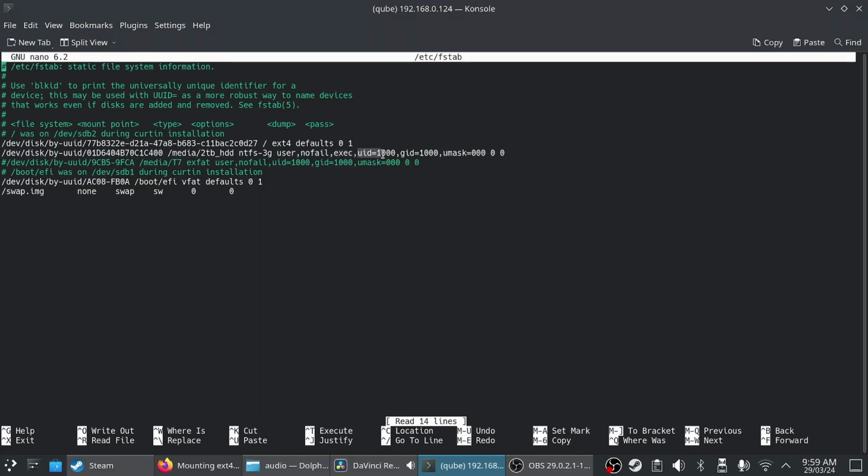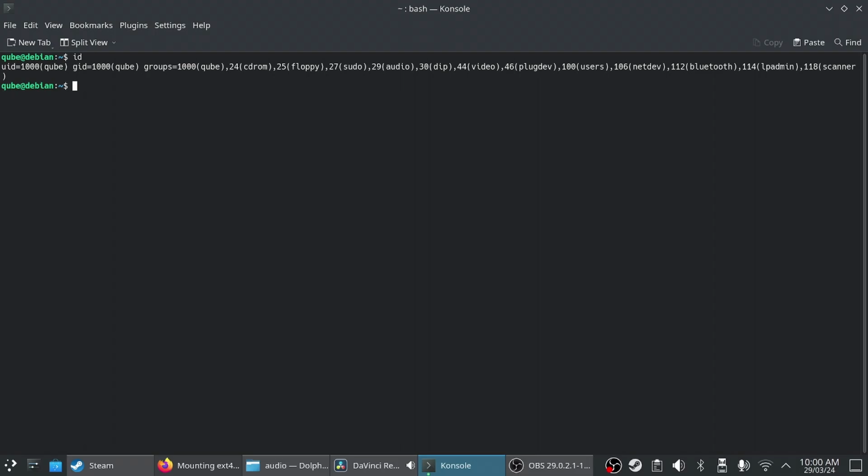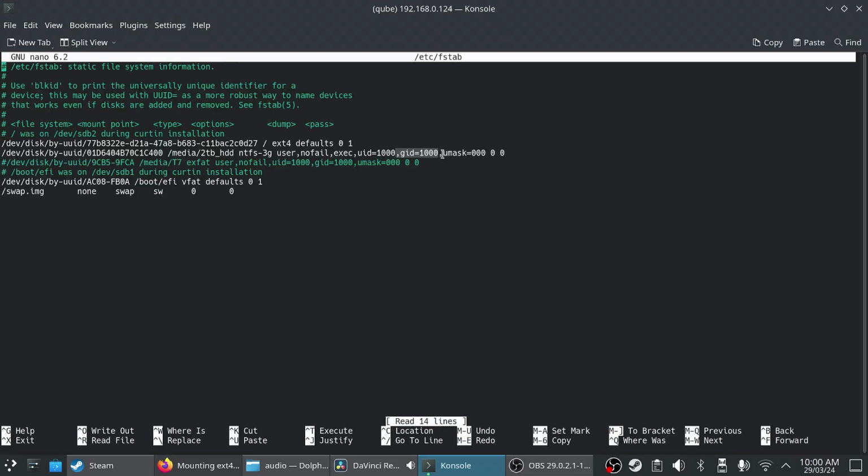uid=1000, gid=1000. This sets the user ID and group ID that owns the files on the file system to 1000. In Unix-like systems, each user has a unique user ID or UID. UID 1000 is typically the first user account created on the system, which is often the primary user. The GID is the group ID of the primary user. If you want to know what your UID and GID are, just use the command id. umask=000. This sets the default permissions for files and directories on the file system.